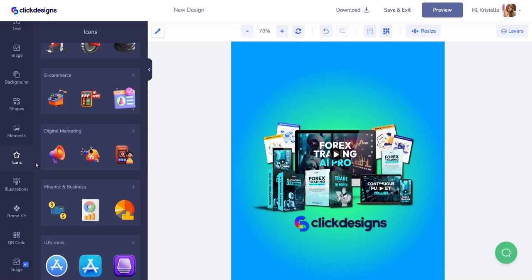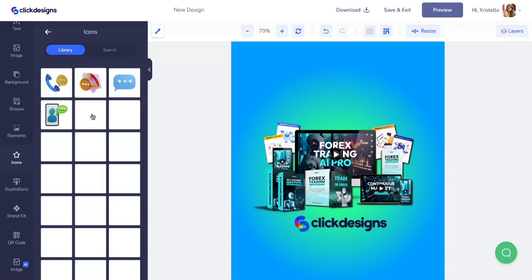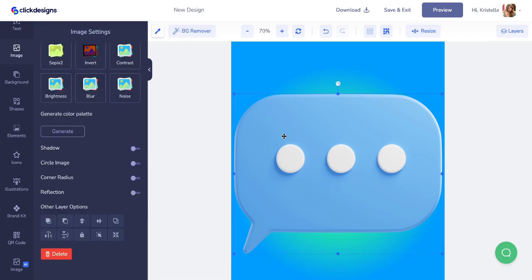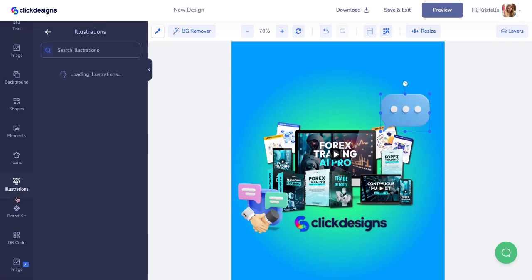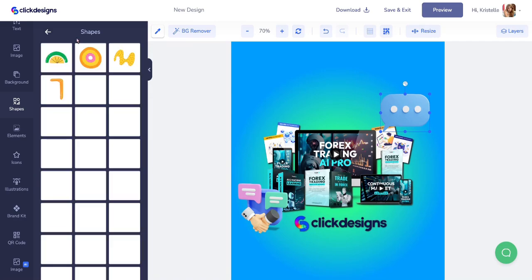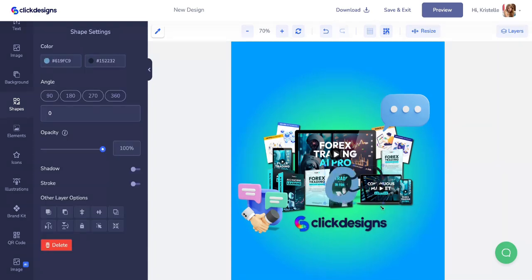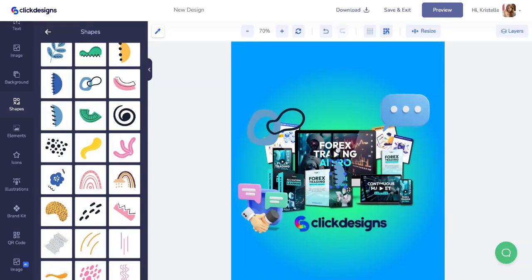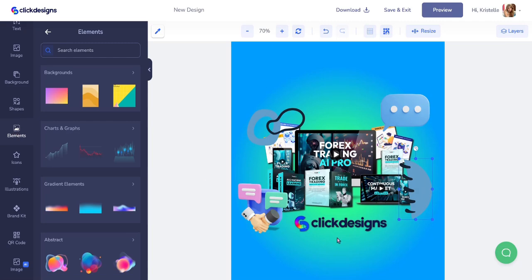So let's go to icons and I want to go to communication. So let me just choose random icons here and let me just click and play around and just position them as I'd like on my canvas. And then let's add some shapes. So let's go to the shape section. Let's try adding some doodles. And then let's also position them on the side over here. So something like that. I'm going to add blue elements because I want it to match with our background.